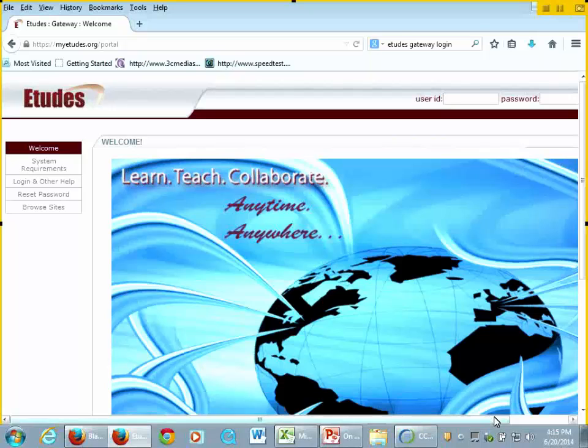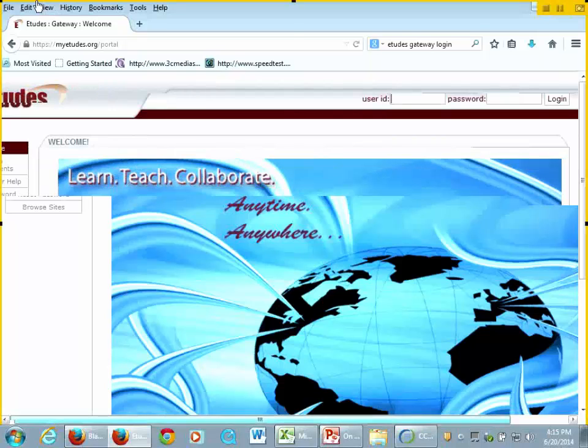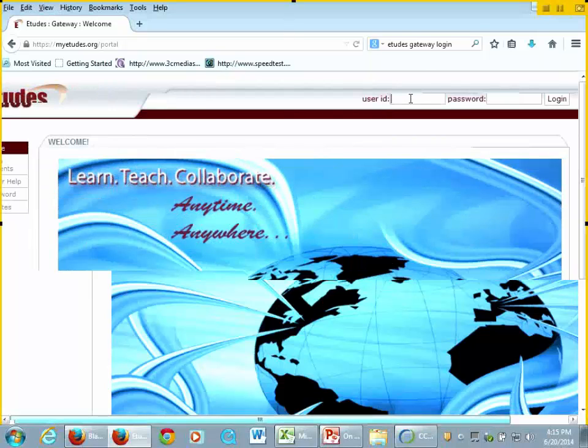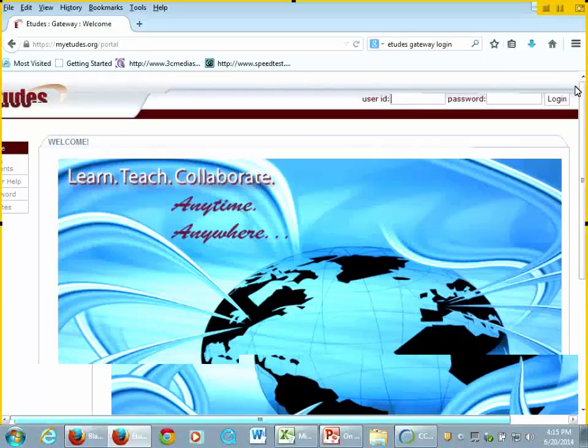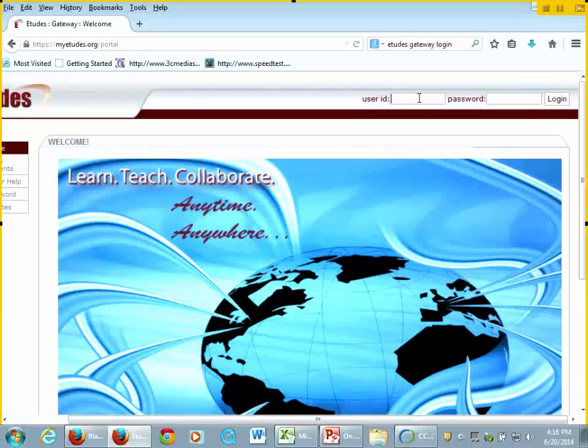You're going to enter at the top right of your screen. For those of you that are there now, you're going to enter your user ID and your password at the top.